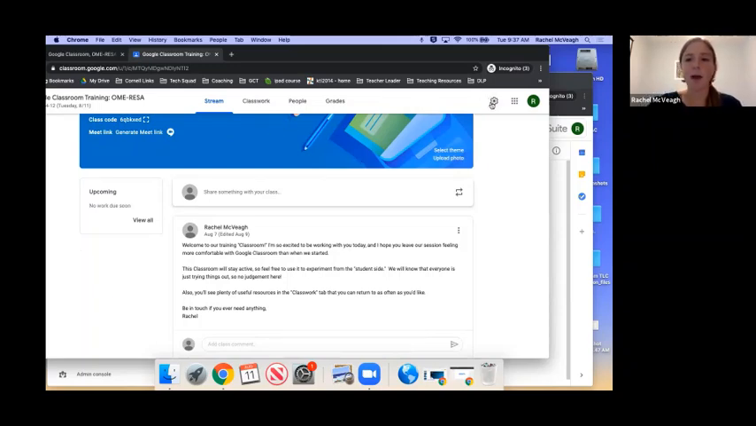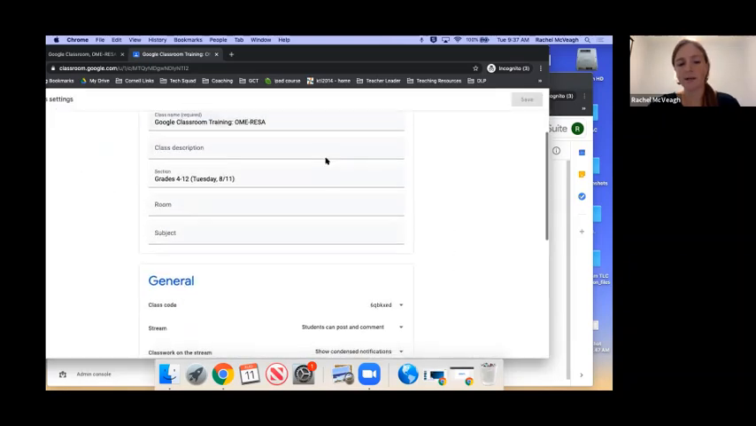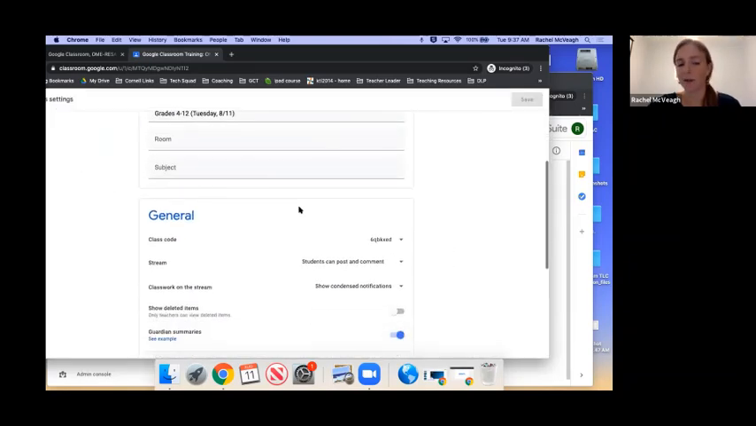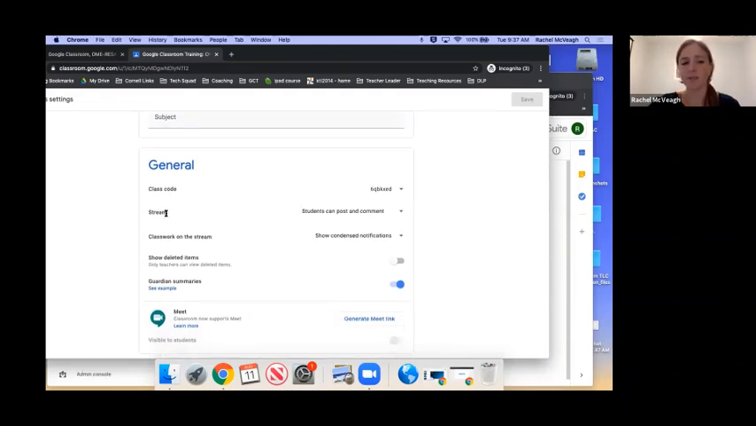And if you go back to your settings in the upper right-hand corner, that gear or cog, we did class details. We'll go down to general. We won't hit everything in settings today, but we'll get the parts that are relevant for our purposes. We see stream under class code. And if you click that upside down triangle, you can choose who is doing what on your stream. So only teachers can post or comment, students can comment, or students can post and comment.